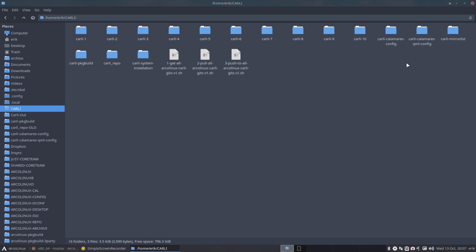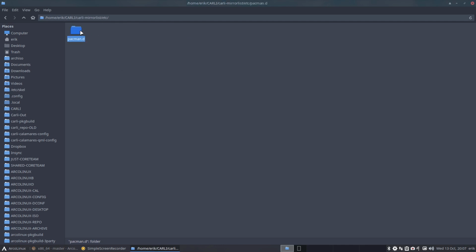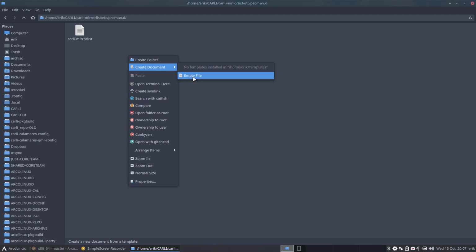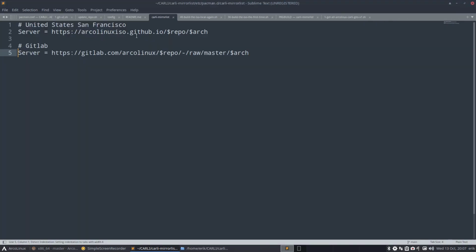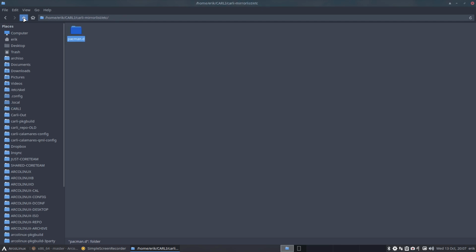talk in retrospect, right? So the CARLI mirror list, right mouse click, create a folder, and basically I've created, right mouse click, create document, a name, and put in here what should be in here. This thing is actually the repo, so the CARLI repo. It's replaced by CARLI repo, and this is replaced by x86_64, and the same is here. We'll see it shortly in the pacman.conf, which is already open, but let's have a look. So I've got a package that's just gonna put a file on my system in pacman.d.